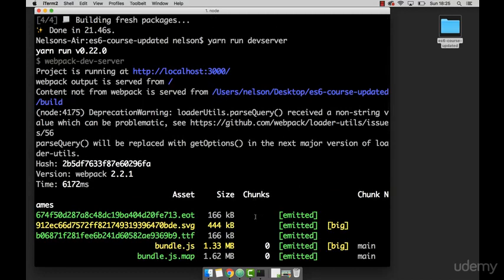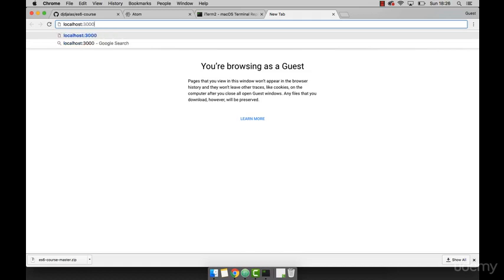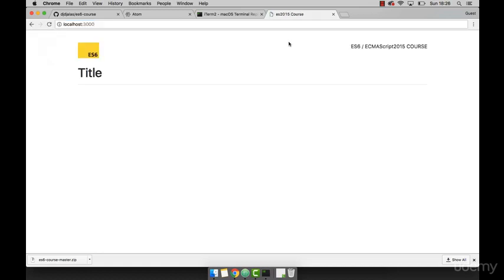So now what I need to do is simply open up Chrome, and I'm going to open a new tab and say localhost and then port 3000. And you should see this page right here where we've got ES6 logo and then ES6 ECMAScript course and then the actual title. This is it for now.